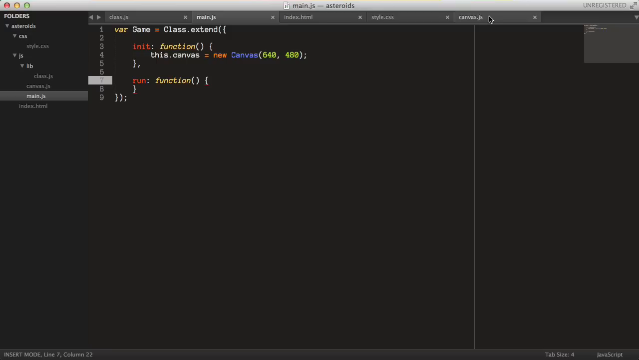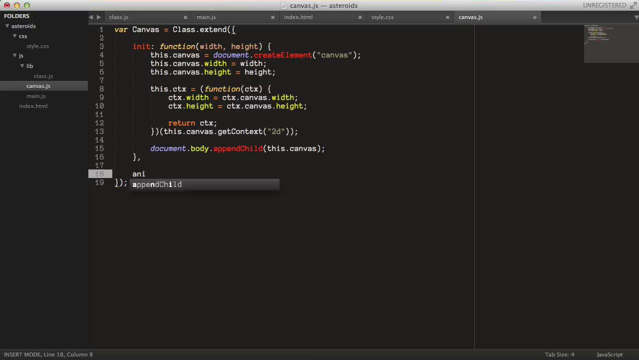So in the previous tutorials, we created this loop function here that basically just took the window request animation frame and stuff like that. We'll do the same sort of concept, but we will abstract it out to the canvas class. So I will create this method here, I will call it animate, like so, and it will take a loop function as a callback, and then we'll create this wrapper, a self-invoking function, around the window request animation frame.